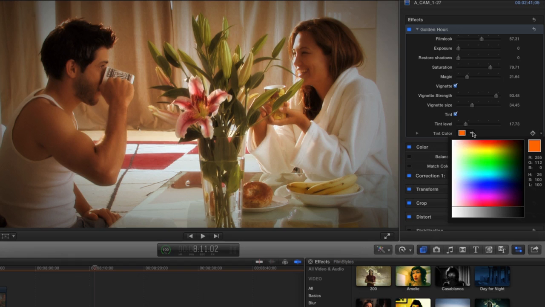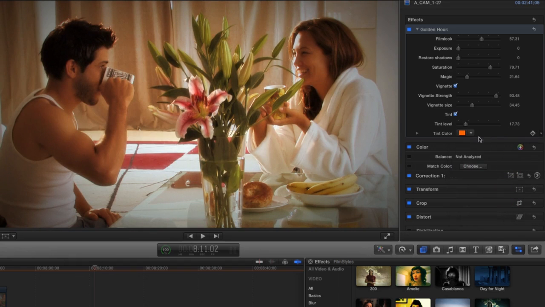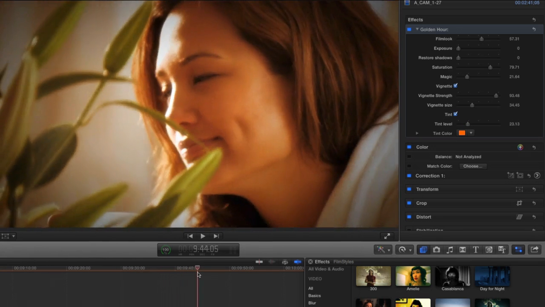And what you can do is actually go in and change this. So depending on what kind of golden hour look you're going for, you can alter it. So by default, it's this orange tint here. Bring it up just a little bit more. Let's go a little bit later in the clip.